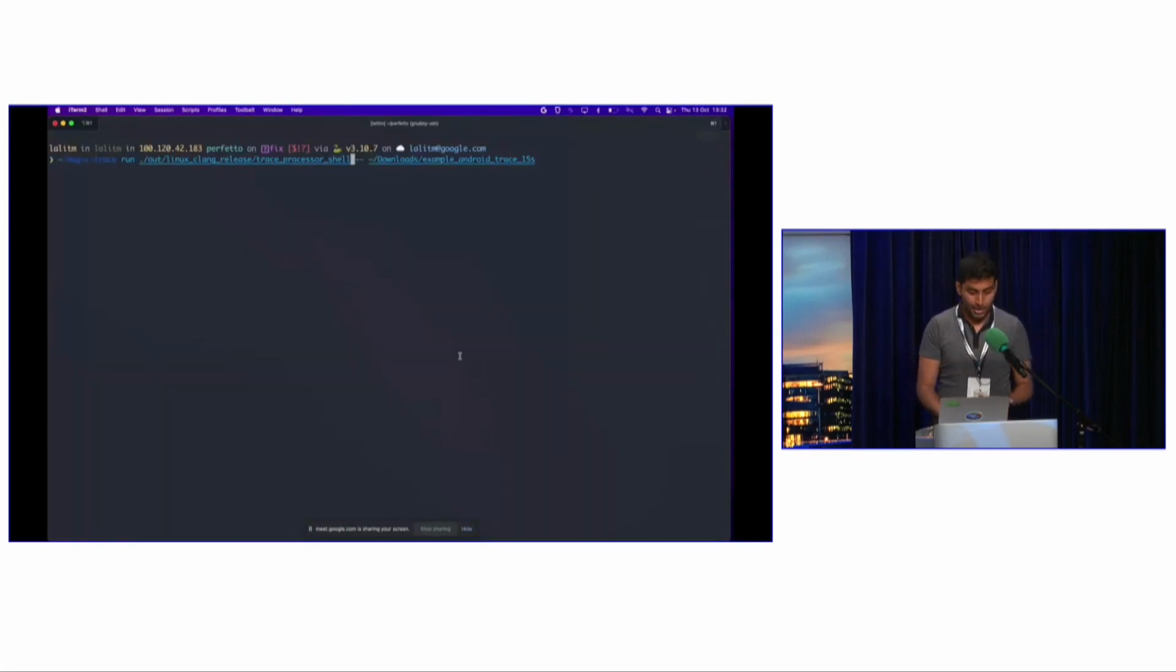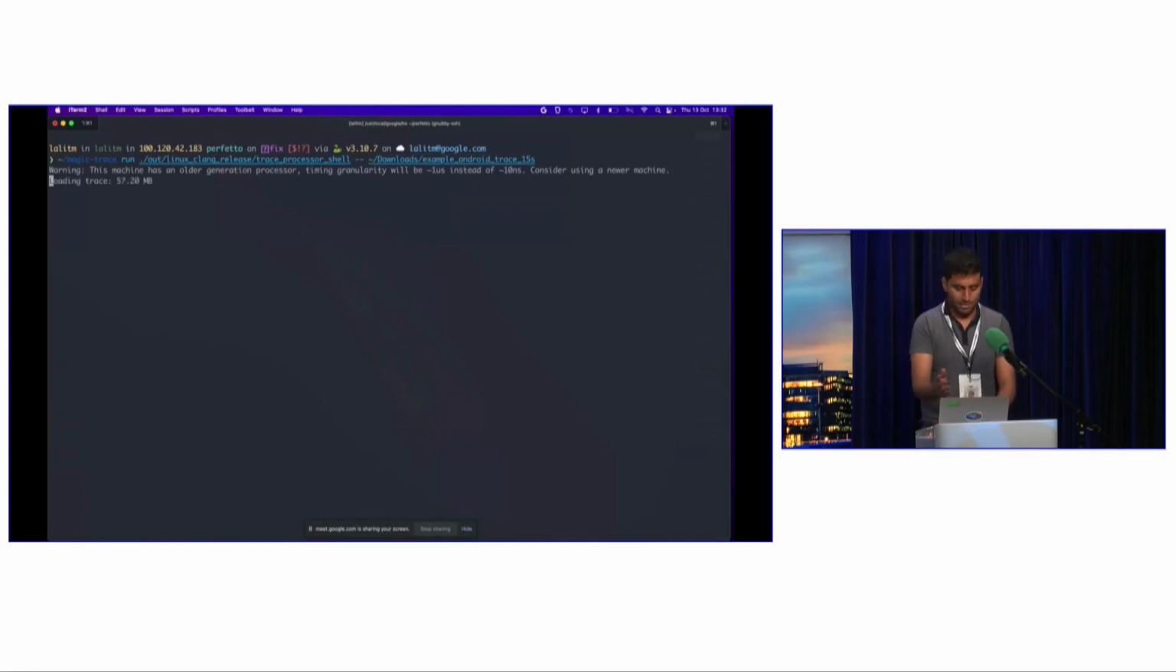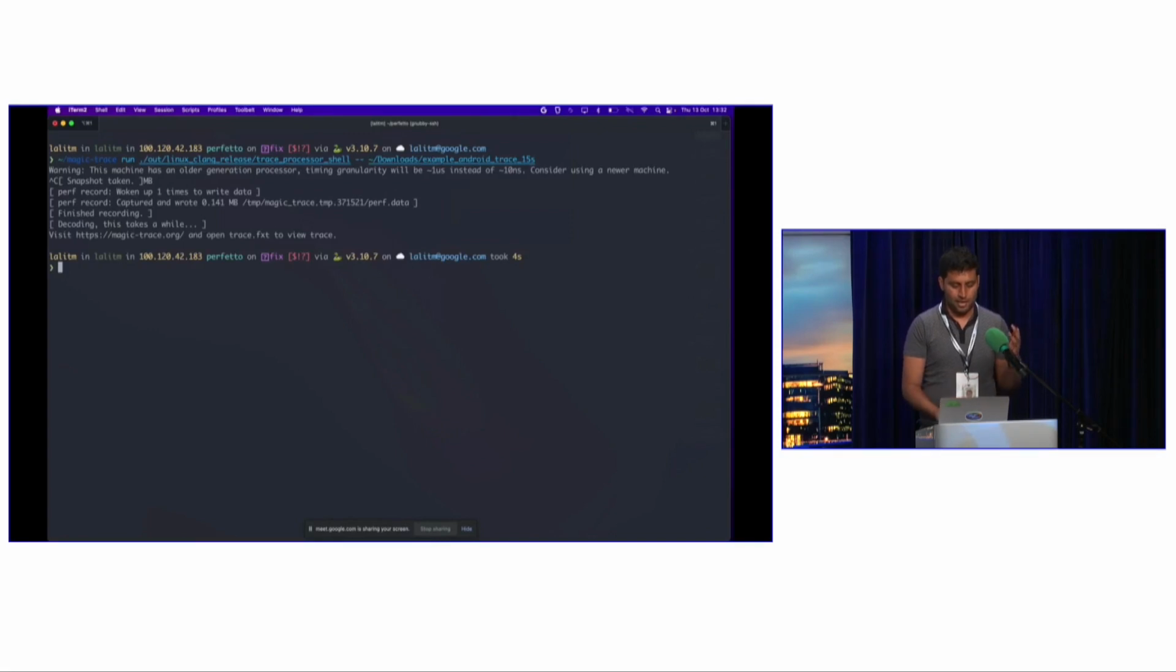In reality, it's just a binary that you basically use to wrap another binary. For example, in this case, I'm wrapping the trace processor of Perfetto, and I'm opening this trace. I can run this, and it prints an error about timing granularity, whatever. When I Control C, it stops the trace at that point and writes it out. If I do ls, trace.fxt, this file here, is the trace generated as a result of this.